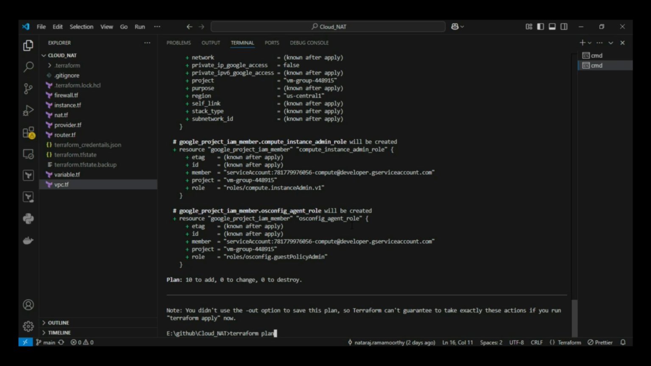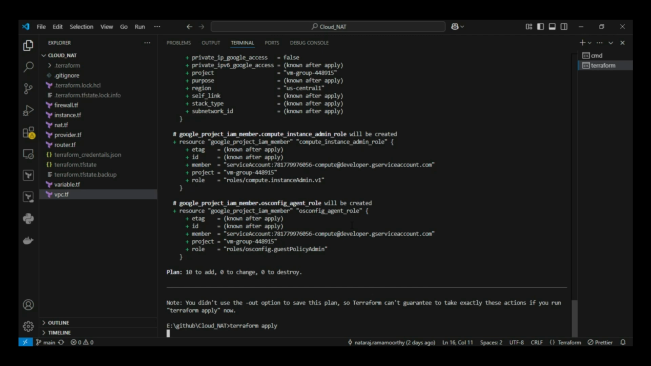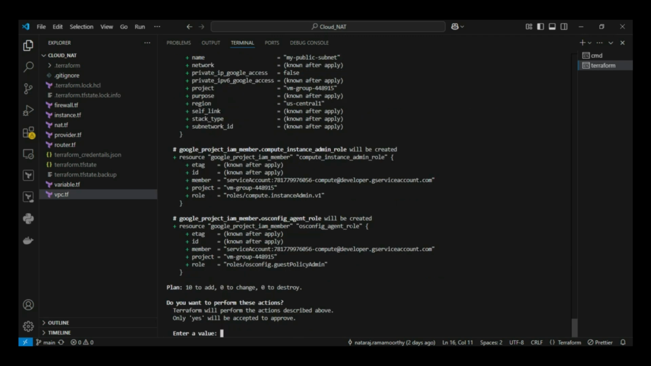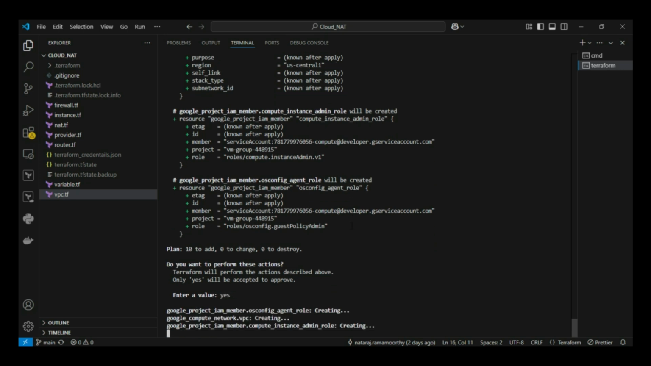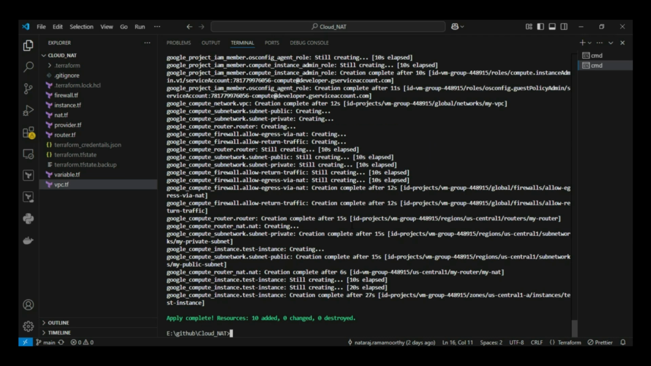Now I am going to execute the Terraform apply command. I am providing yes as input. Now the resource creation is going on. My Terraform operation successfully completed. We'll be moving to the GCP console to validate all the resource creation.